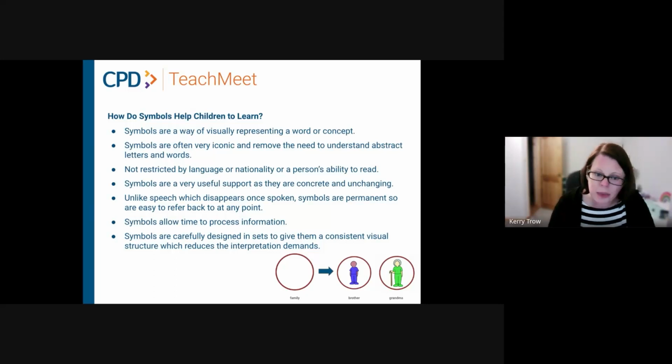If at any point that gets disrupted, because the speech has effectively disappeared into the ether, they have no reference point. But by having a symbol alongside perhaps a verbal instruction, they can refer back to it, which can be really, really helpful. And as part of this, symbols allow the time to process the information in the instruction being given.